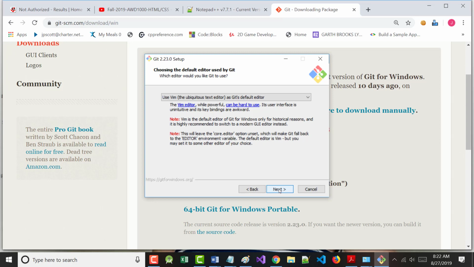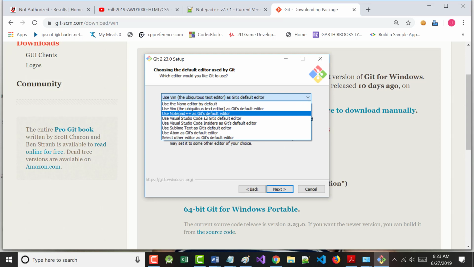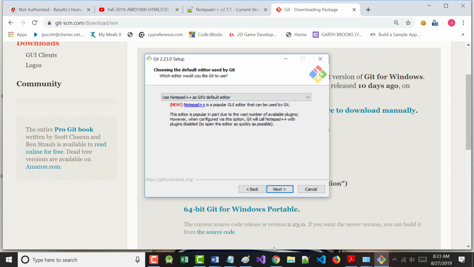Now this one, don't click next yet. This one, I would suggest you click here and you choose Notepad++. Vim as an editor is a piece of junk. That's why I had to make sure that you had Notepad++.